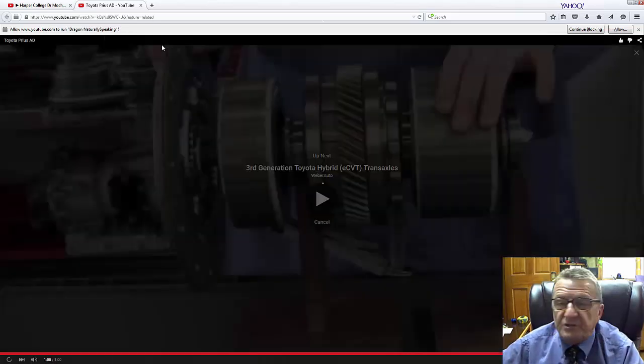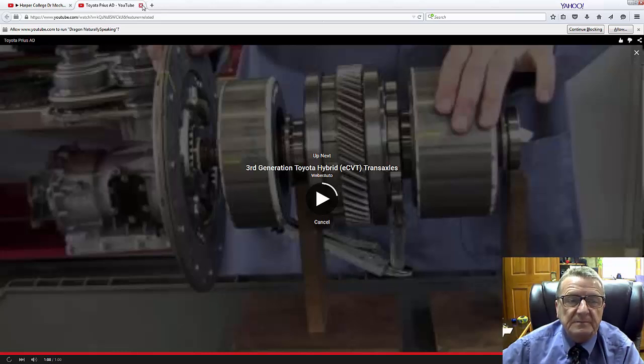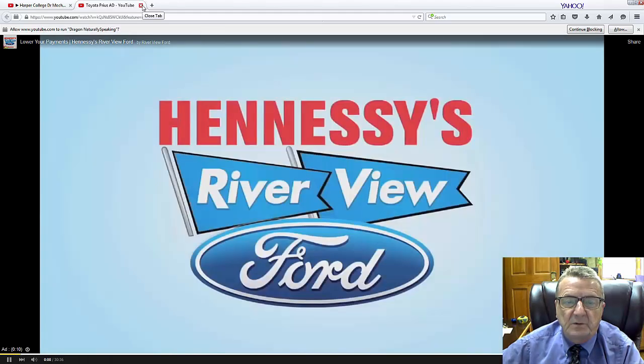Okay, so which one is this? Informational, environmental, okay? Third generation hybrid, so it gives you some more information. It just keeps on going. Now look at this ad. This ad here is just third things, going a little bit more.